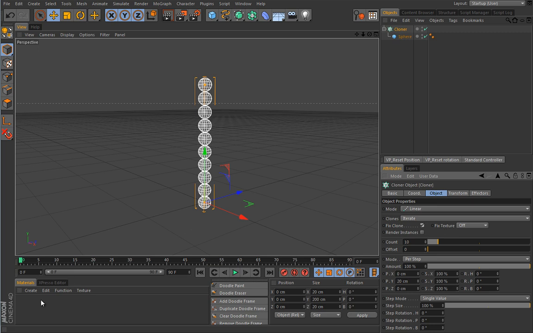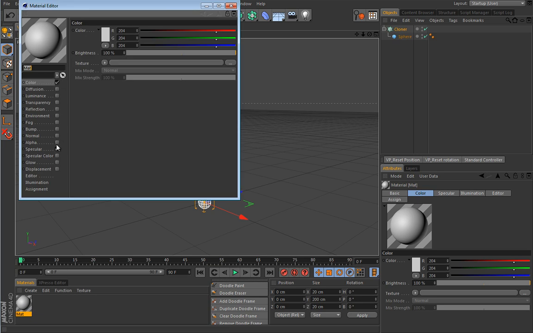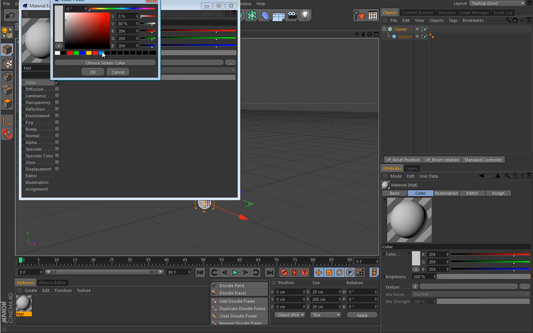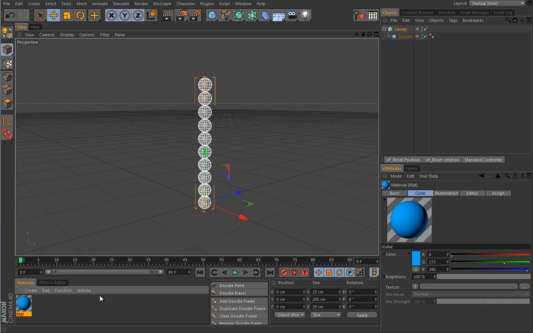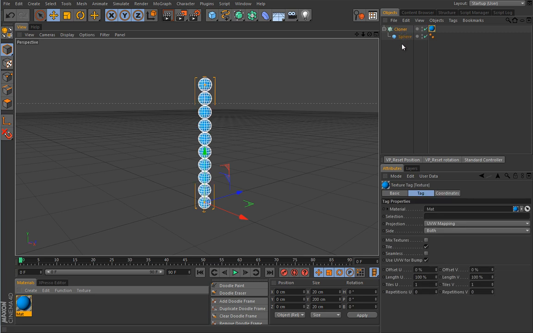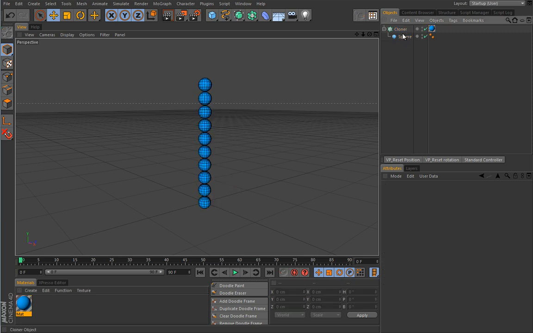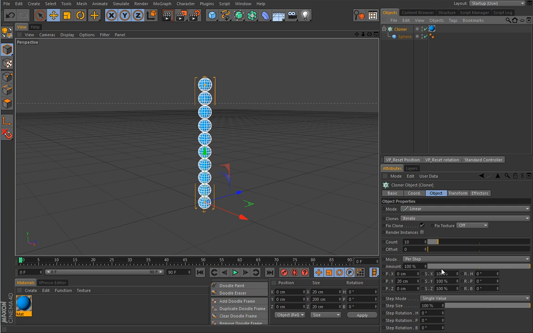So let's just for fun create a material here, and I'll load some color and show you the first and the most simple way to texture clones, and that is to drop a material on the cloner object, and all clones will receive the material. So that is really simple.